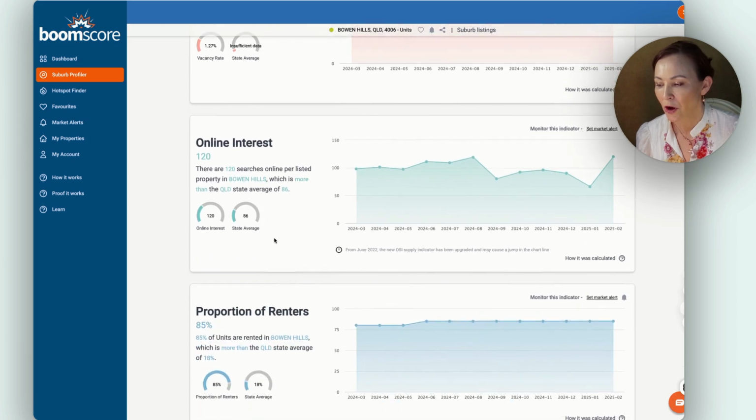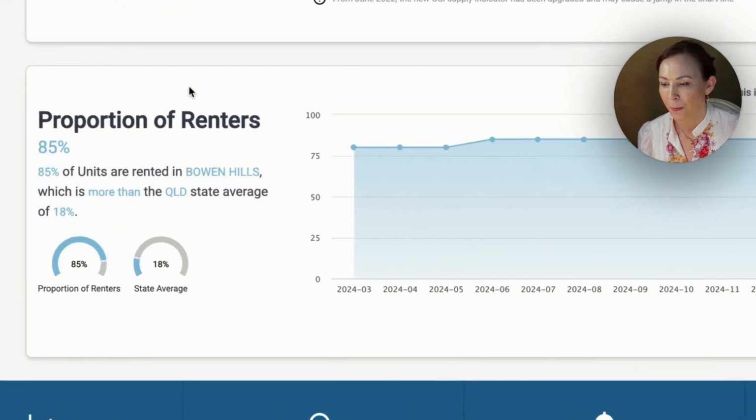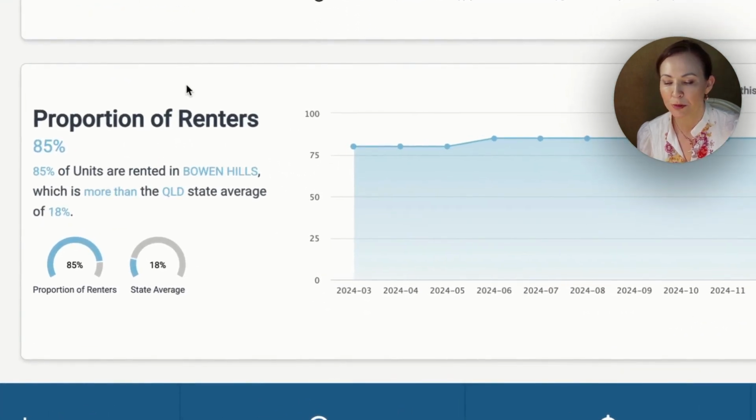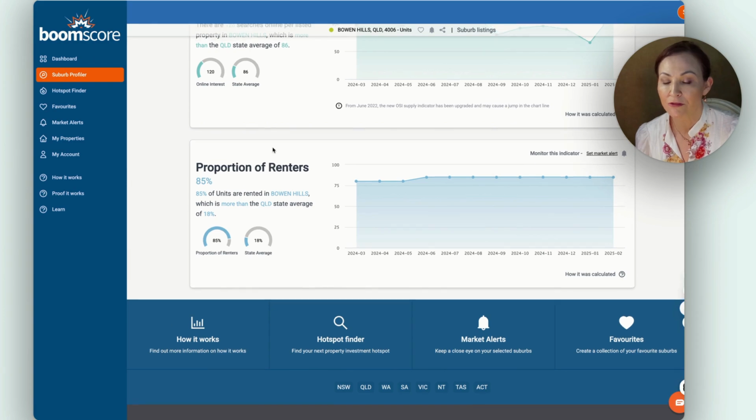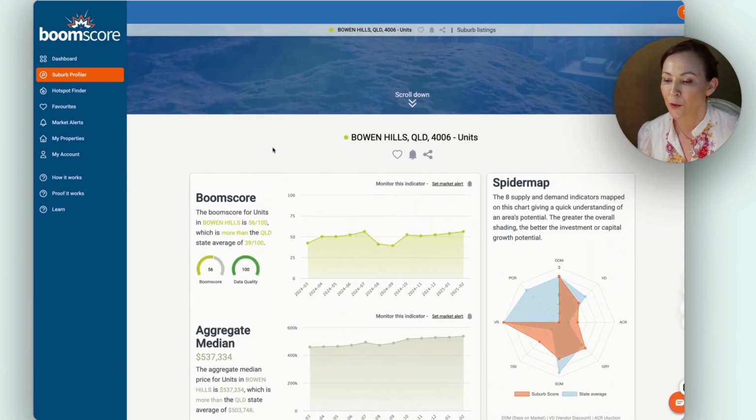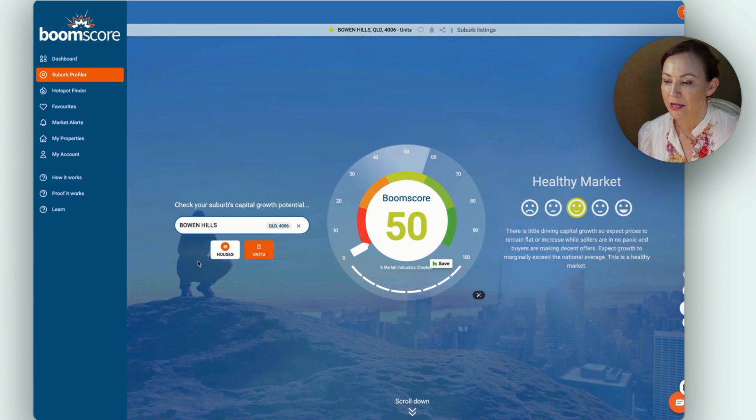and still going on. Online interest. This is telling you how many people are actively searching online for properties in Bowen Hills, and the proportion of renters. So you can see that in Bowen Hills, it's full of a lot of investment properties and so a lot of rentals. So we go at the top and that's the Bowen Hills.